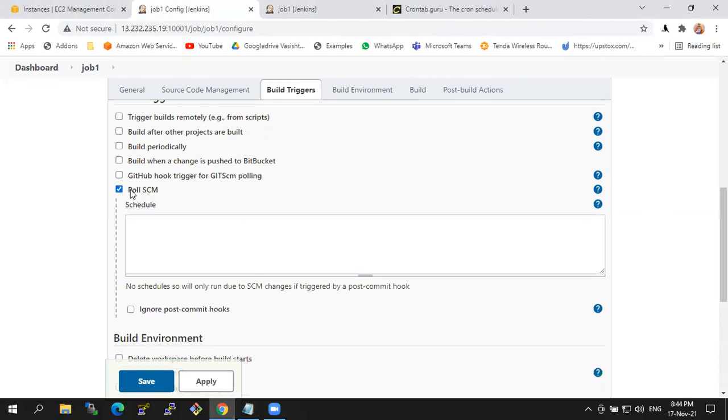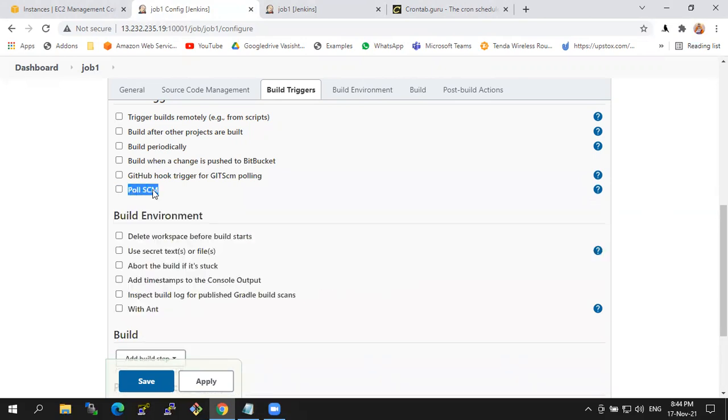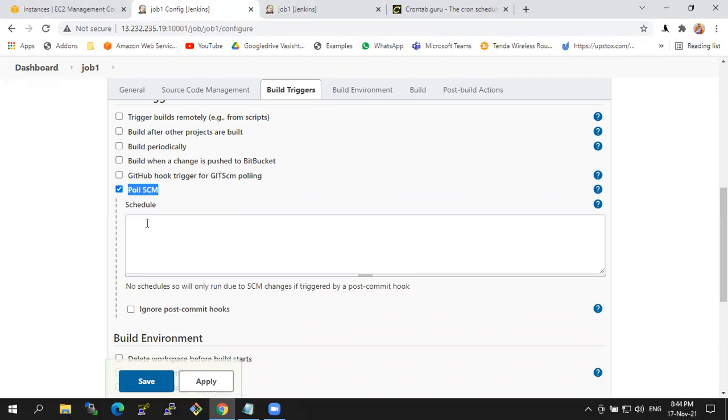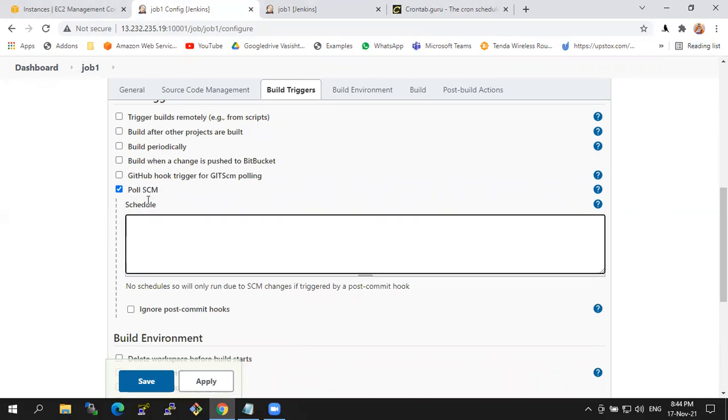So poll SCM means it is only one time per day. Here you need to schedule one time, for example, every day at night 9 p.m. Only at that particular time will the build happen.